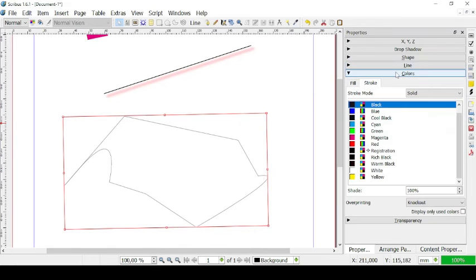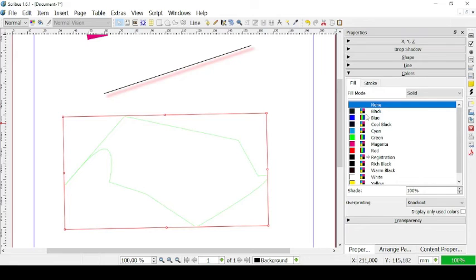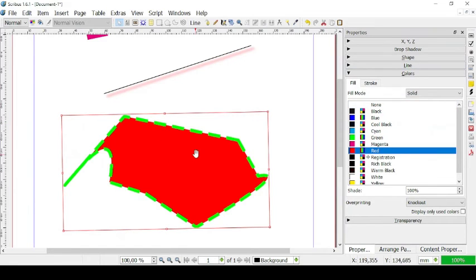And you can also go edit the colors. So you can have the stroke green like this. And you can also have the fill red like this. As you can see, you can also change the shade of the red and of the stroke. You can have it solid or you can have it gradient, for example.